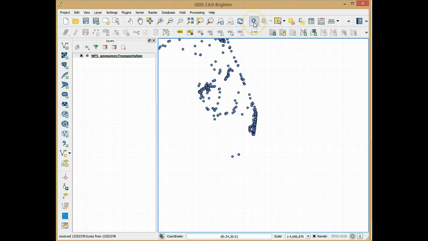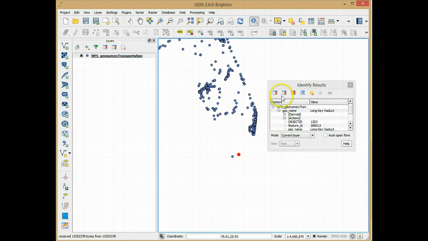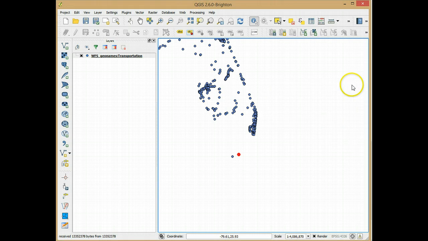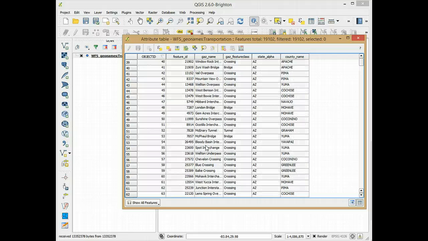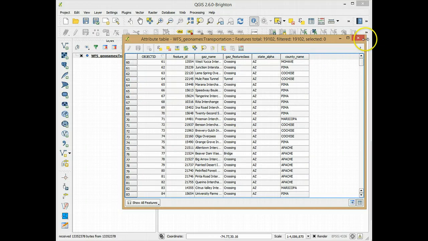The great thing about WFS is because I've downloaded the data, I can interrogate it. So you can have a look at that one, and that's the Long Key Viaduct. Or I can open up the attribute table behind the data, and I can see all of the data there.